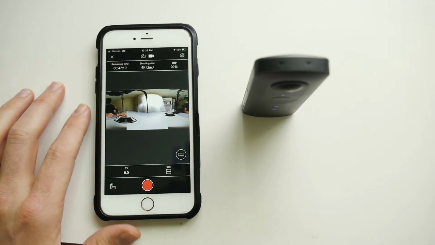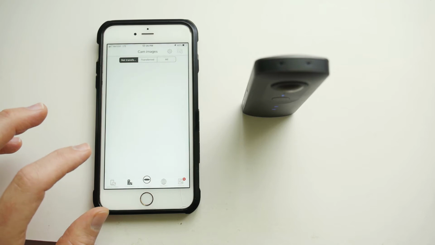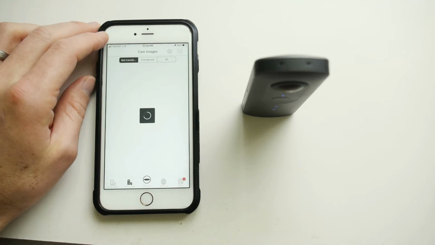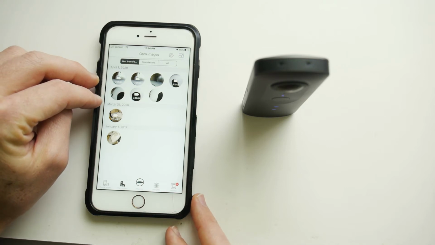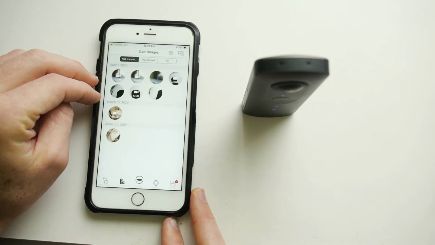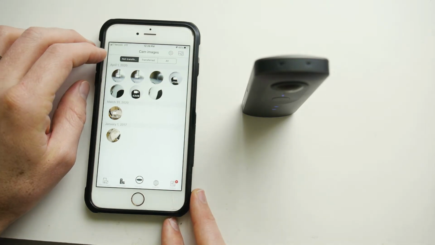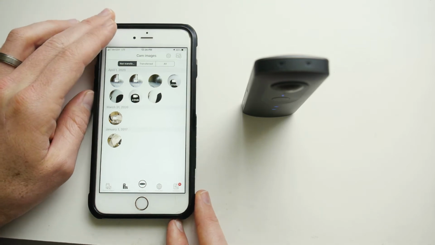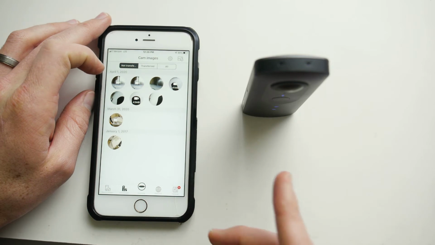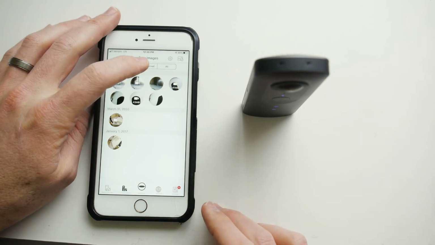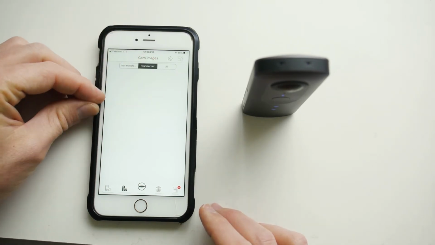Now let's go ahead and look and see what we've taken. And here are the photos and the videos that we have taken. So with these, let's do a quick run through of the app. Up here it says not transferred. Those are images that are on the camera. Transferred, these would be images that are on our phone.